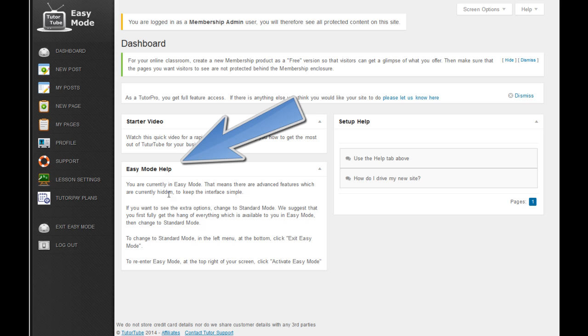Now this easy mode help here simply explains the concept of the easy mode versus the standard mode. You can click on exit easy mode here. Once you're in standard mode, up the top right you'll see the button for use easy mode. Just click on that and you'll come back to this easy mode layout.